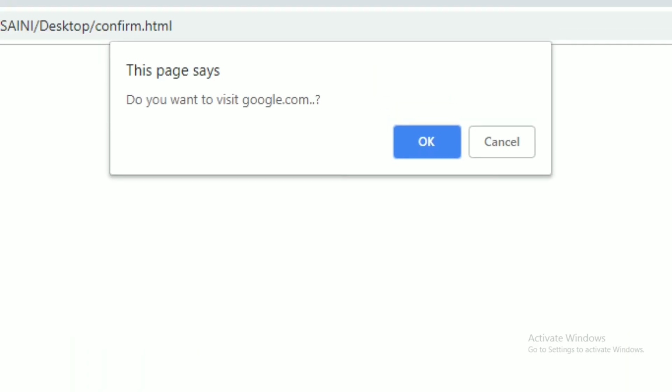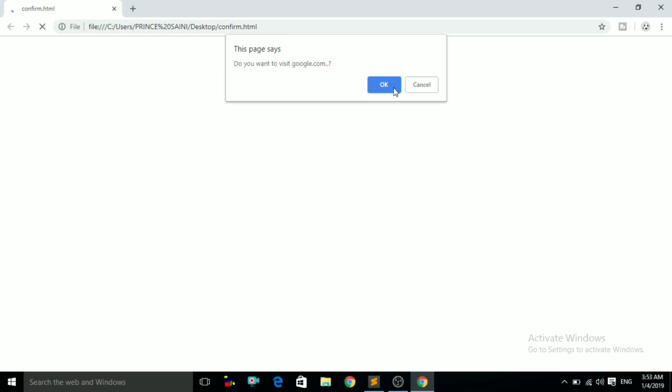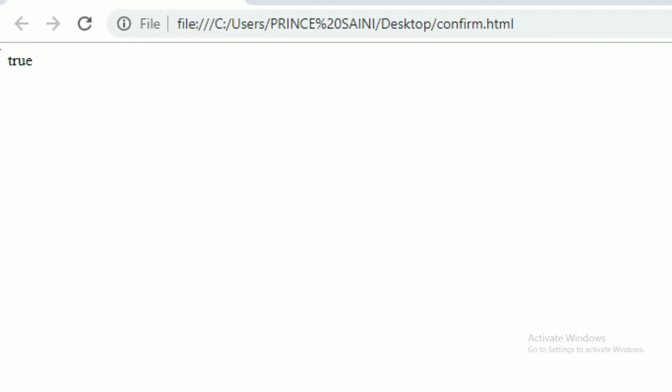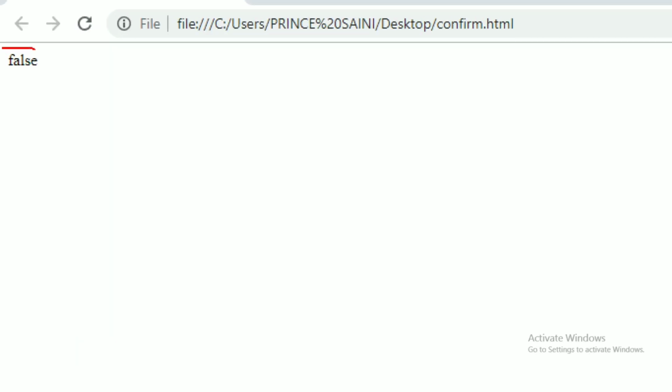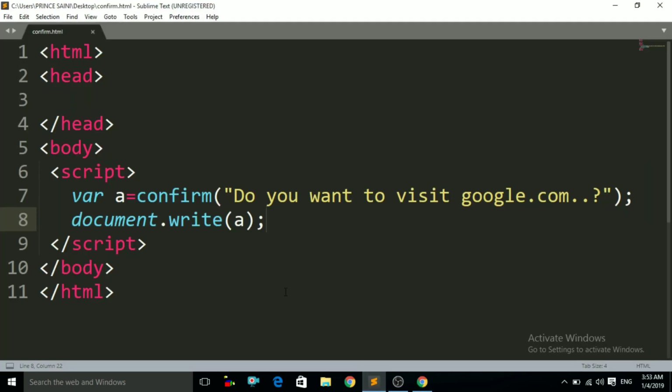Now it is asking us to please press OK or Cancel. If I press OK, then you can see that it is returning the value true, friends, because OK contains the true value. Now again Control plus R and then press Cancel. Now you can see that it is showing us the value false, friends. So OK contains the true value and Cancel contains the false value, friends. Okay, so that's about it.